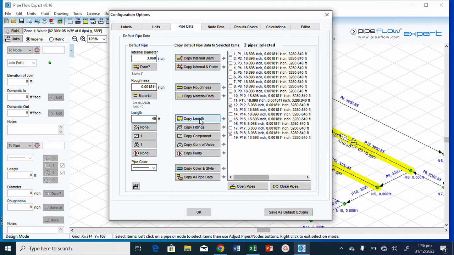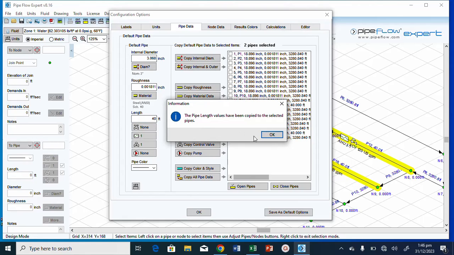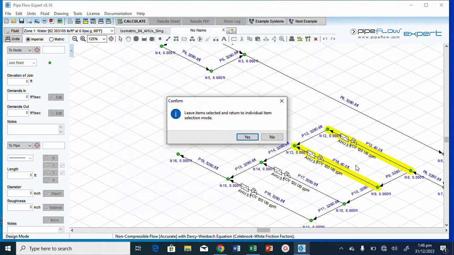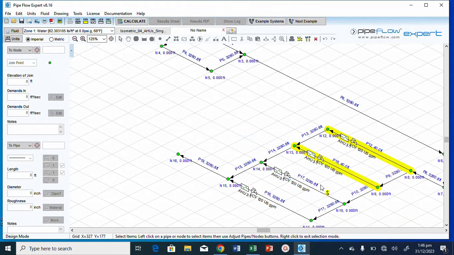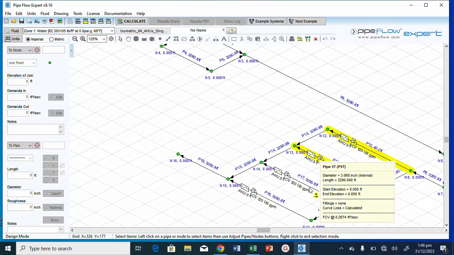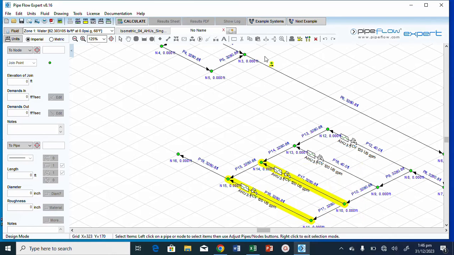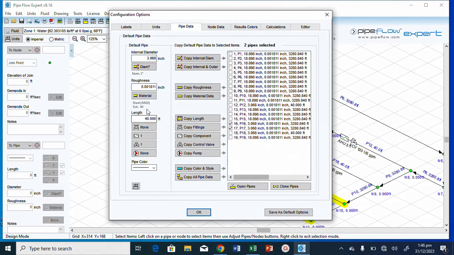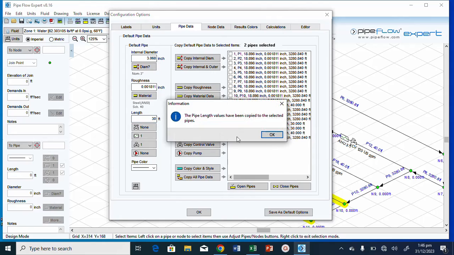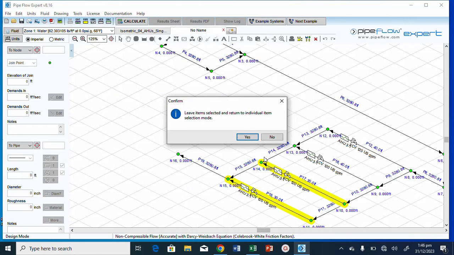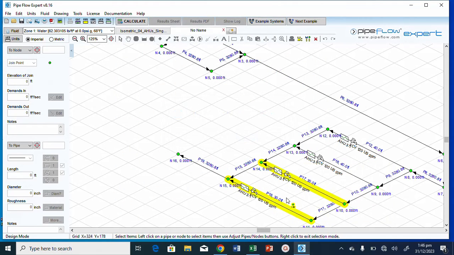Then look at this copy length. So I'll just click here. Only that one will change. This is 40 now. So now I can unselect this, then select this with this button icon. Then I'll come here and select this pipe. Now I need this to be 13. I'll just click copy pipe length. Click OK. So yes, the whole thing is changed now.